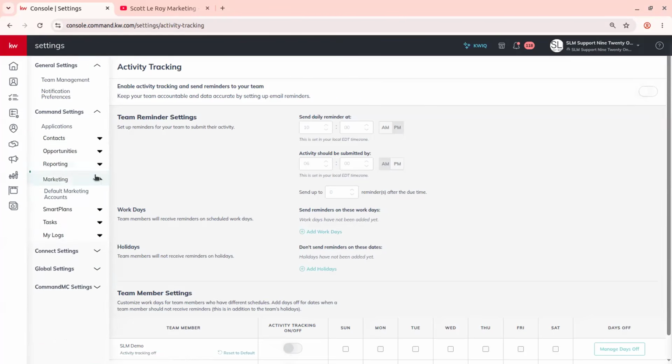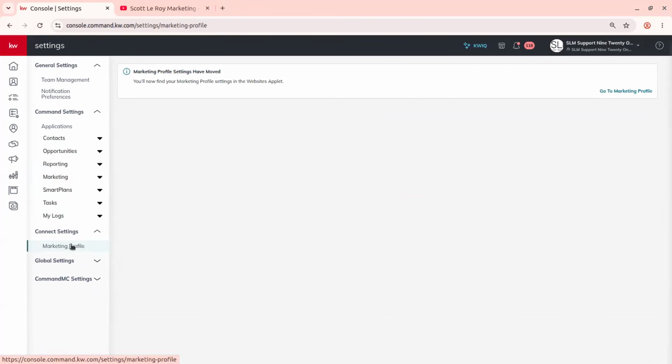So we kind of jump into those more specifically. Connect settings, you're going to see marketing profile here, but it's actually been moved. Not sure when this will be fully updated, hopefully soon. I think they just put it there in case someone's used to going through here, but they moved the marketing profile a little while ago.